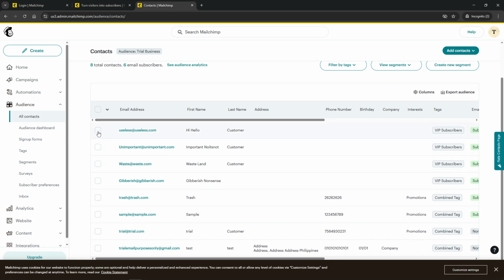Now, it's time to identify the specific contacts you wish to unsubscribe. On the list of contacts, look for checkboxes next to each one. You'll simply need to check these boxes for the contacts you are planning to unsubscribe. Take your time here, make sure you're selecting the correct entries to avoid any mistakes.